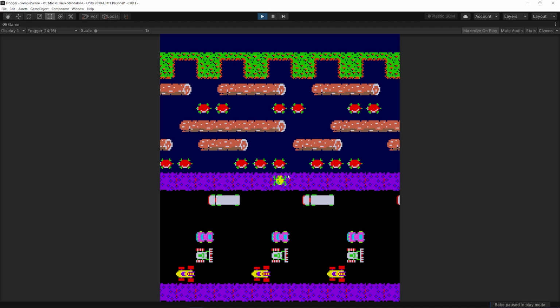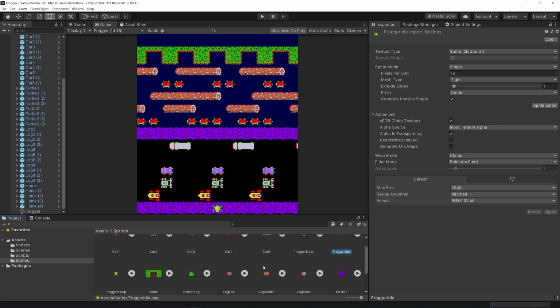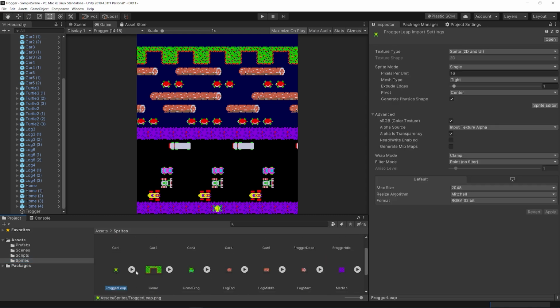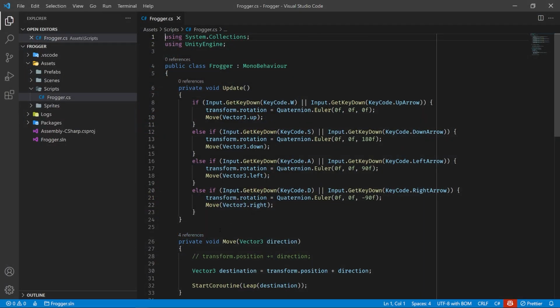What we need to do to improve this though is change the sprite so it looks like we're actually jumping. And we do have another sprite in our project that is Frogger Leap. So while we're doing that animation, we want to change the sprite to this one instead. So let's go ahead and figure out how we can do that. Let's open back up our script.